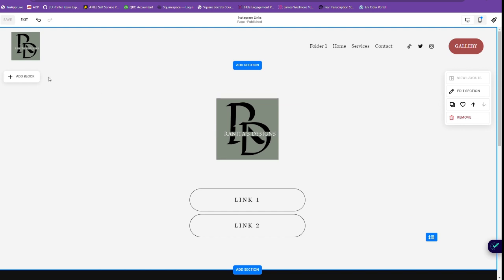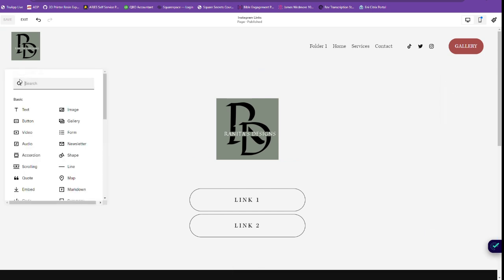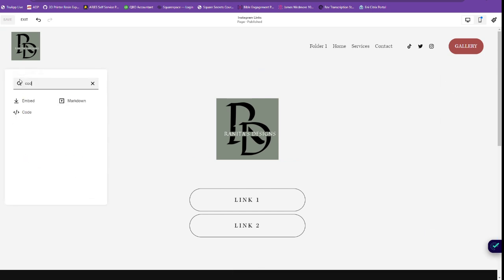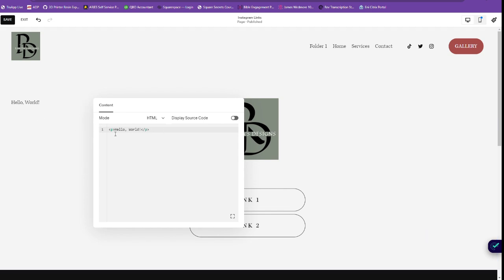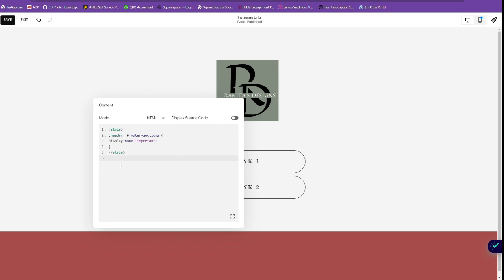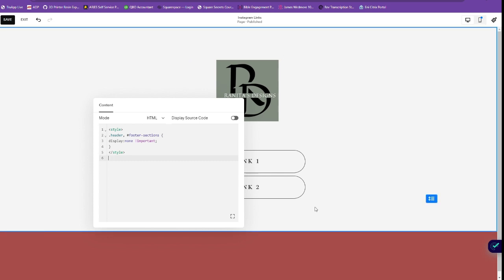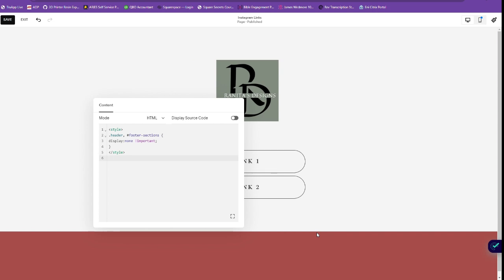So an easy way to get rid of that is to add another block, and it's going to be a code block. And then we're going to click the pencil. And so it's got this little bit of code right here. And so what we want to do is get rid of that and paste in this code. So this code will remove the header and the footer from just this page. So we don't want to remove them from all the pages on our website, but pasting this in takes those away and makes it look a little bit cleaner, okay?